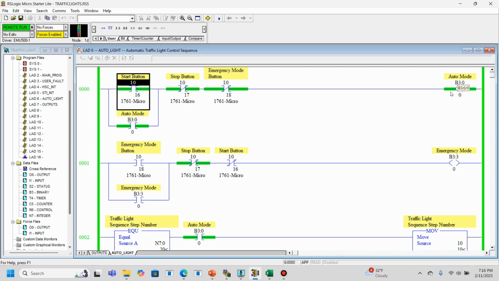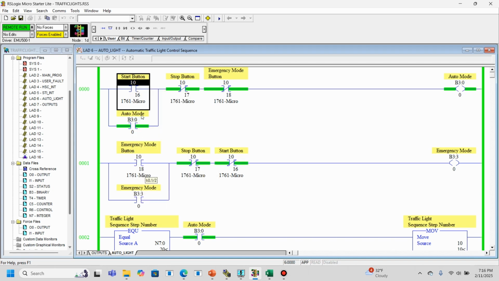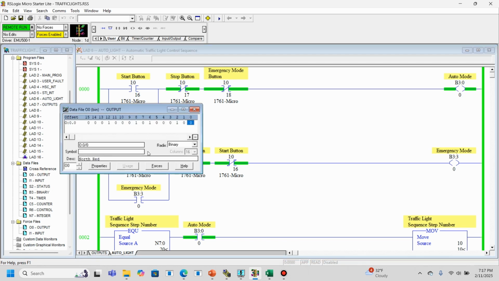So my auto mode bit is on. Now let's say I take my finger off of the button. Oh, look what happens. This is still latched in, right? Because we created this latching circuit. So auto mode is still latched in. Now when we did that, we can take a look at our outputs really quick and see what the current state is. Look at that. North is green, south is green because there's a 1, east is red, and west is red.